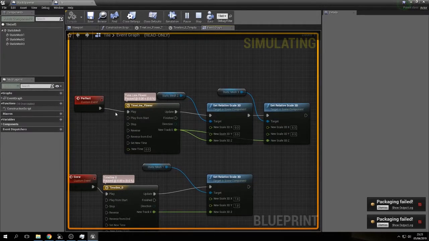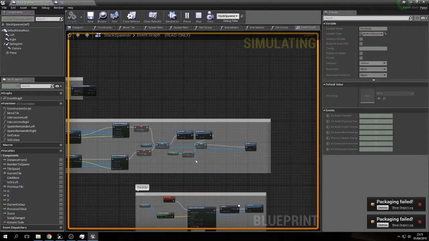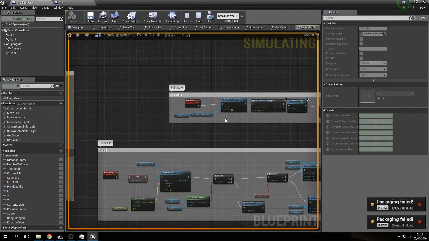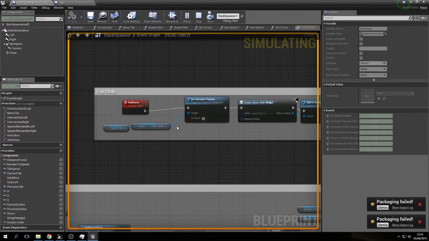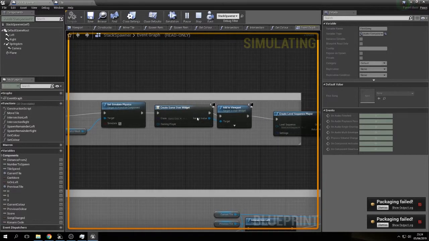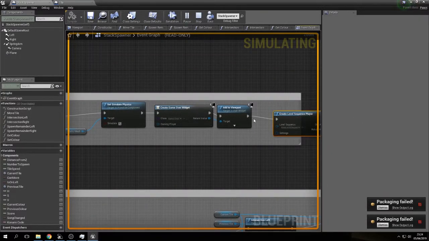Fail state, just when the game should end, it simulates the physics of the block that's now falling, so it'll fall to the ground, creates a game over widget, adds it to viewport, and then this is something I also accidentally deleted and it was part of the brief, and it's now slightly too late to replace it because I don't remember entirely how.